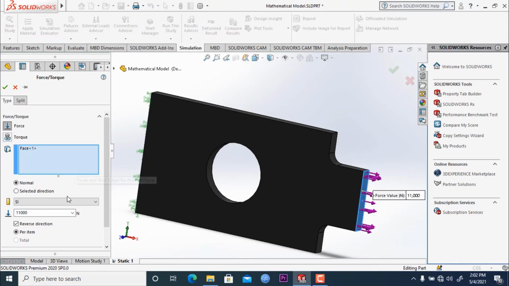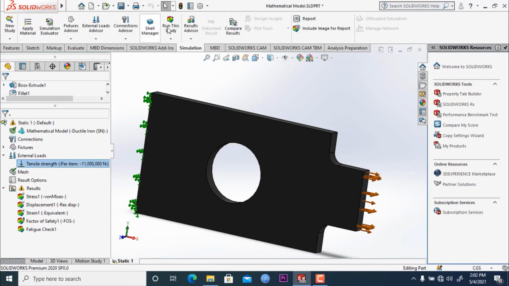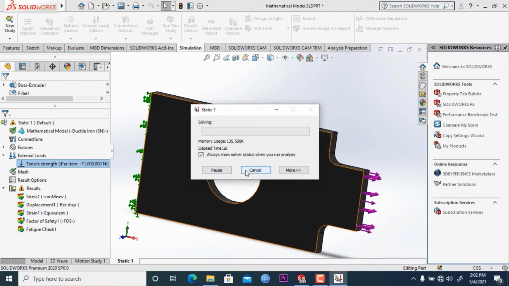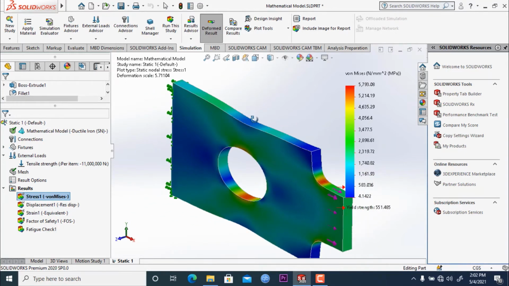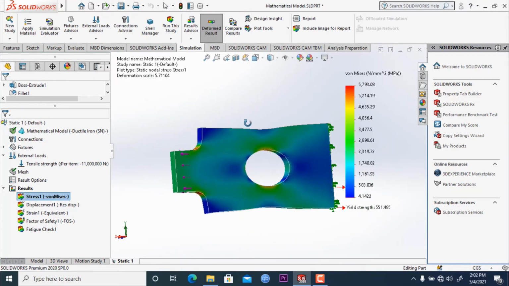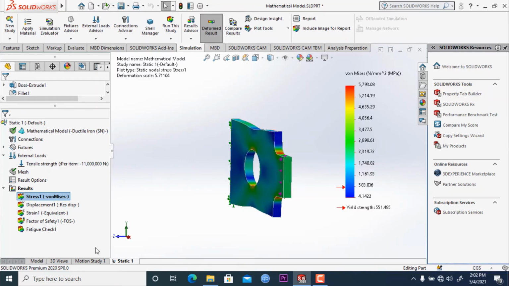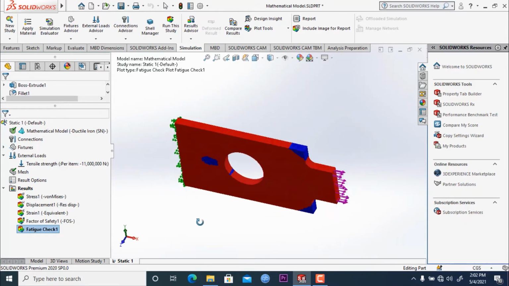We will go to edit definition and apply this amount of load. The force value will be this. Let's click OK, and let's run this study again. Here you can see the analysis has been completed. Now let's go to fatigue check and click show. Here you can see the fatigue result.